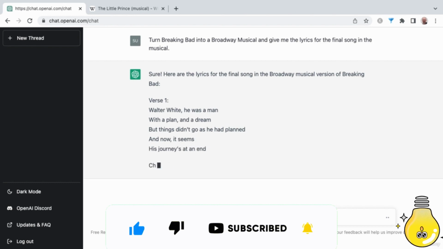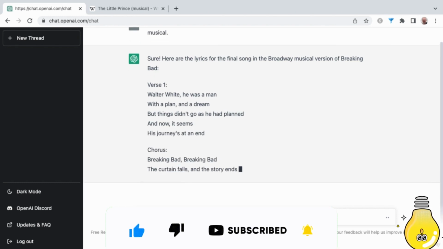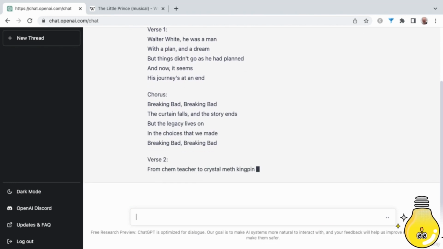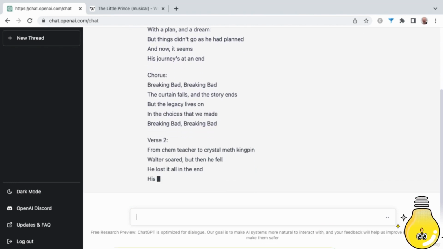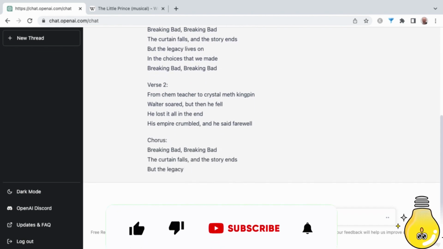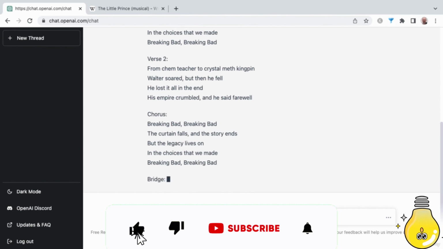Walter White, he was a man with a plan and a dream, but things didn't go as he had planned, and now it seems his journey's at an end. Chorus: Breaking bad, the curtain falls and the story ends, but the legacy lives on in the choices that we made. Breaking bad, breaking bad.